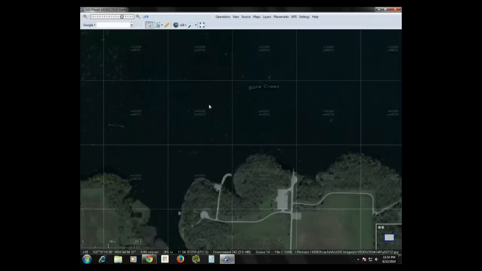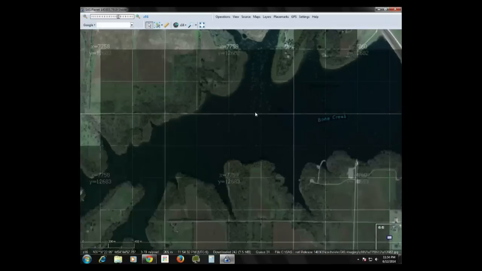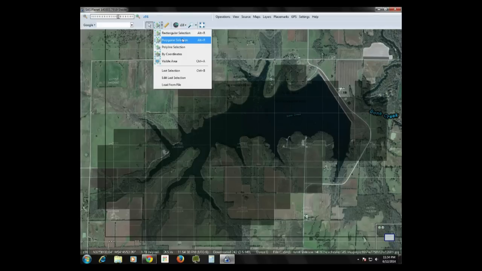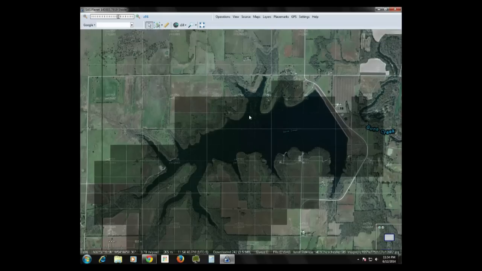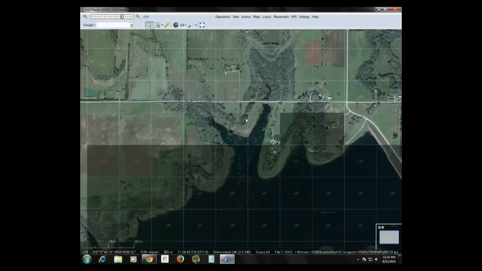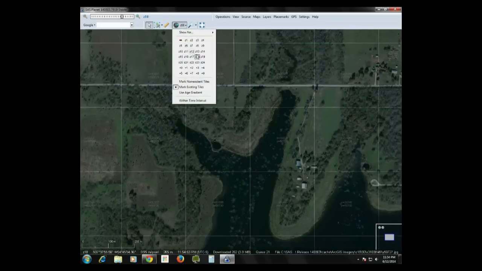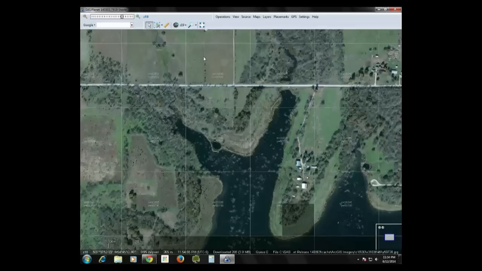There is another way to do it. Instead of having to scroll around the lake, you can click and create a rectangular selection, or use these selections here. You can just select, say, visible area. Say I need to pick up this part here, I'll zoom in, and I'm going to change it to 19 because it just downloaded all that. So I'm at zoom level 19.